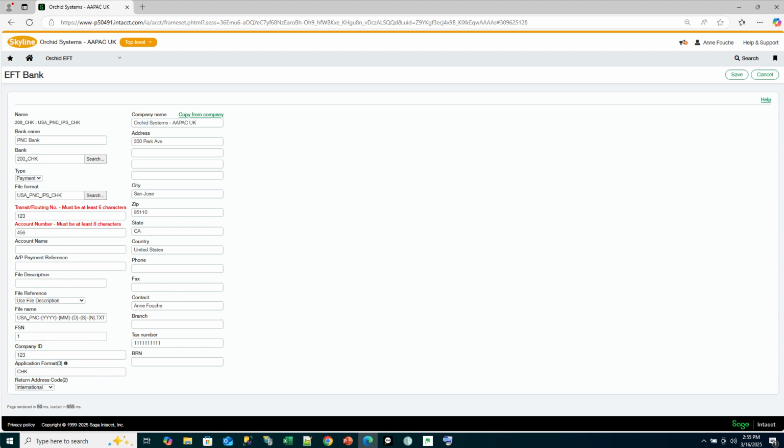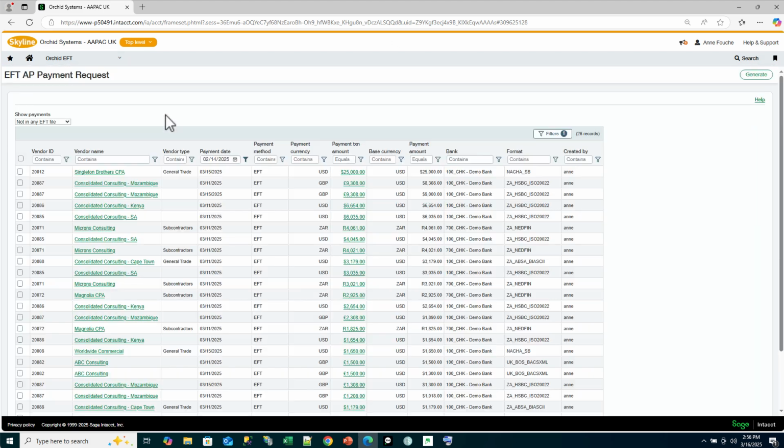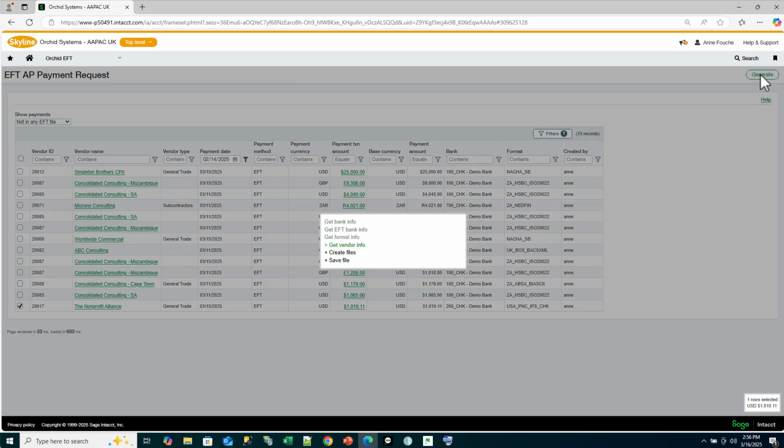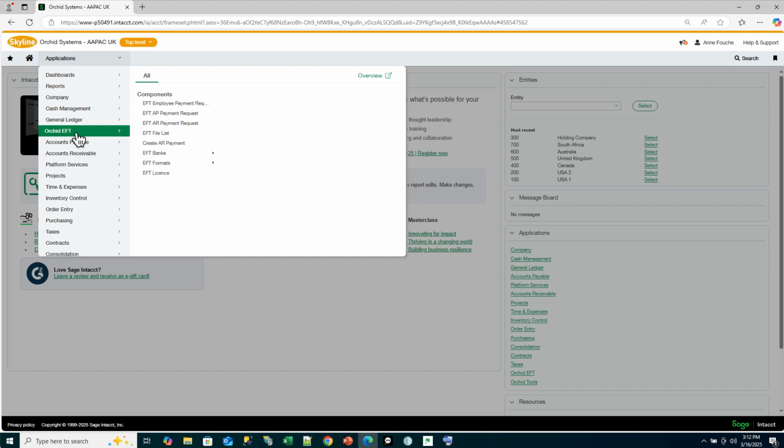For example, if my EFT bank record did not have sufficient digits for the routing number or account number, when using this EFT bank record for an AP payment, the EFT file would not be created. We're getting an error message that the BSB or branch number must be at least 6 characters. And the account number must be at least 8 characters.